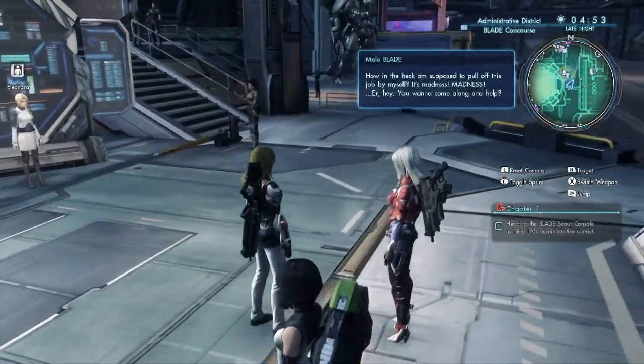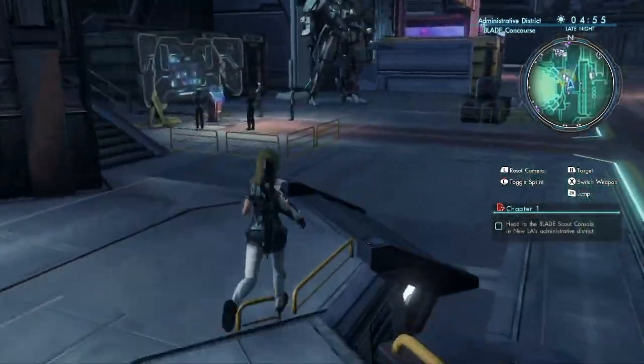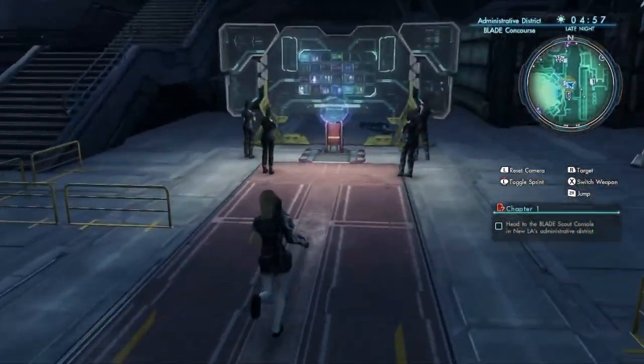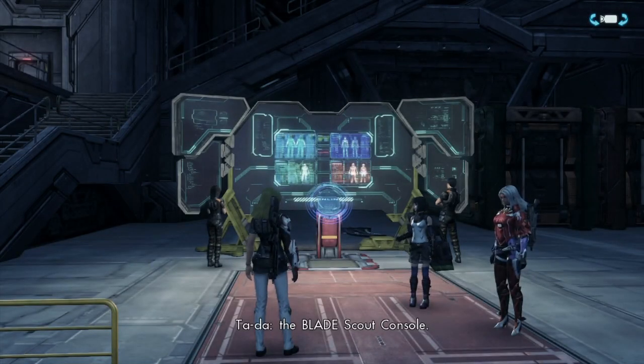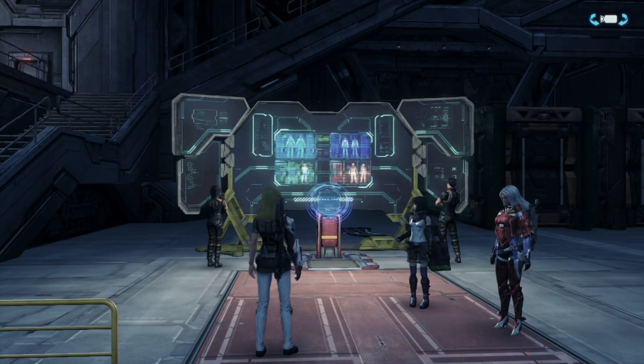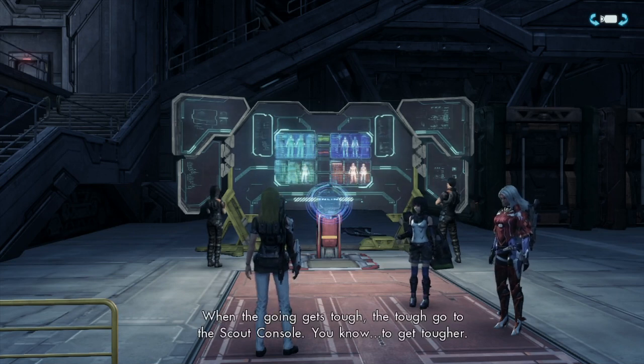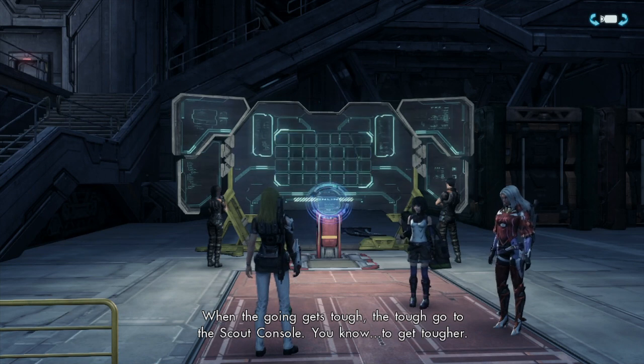Scout console. Yeah, that's over here. I had to stop and think. It's like, this is a second location. The blade talk is oddly familiar. Yes and no. When the going gets tough, the tough go to the scout console. You know, to get tougher.